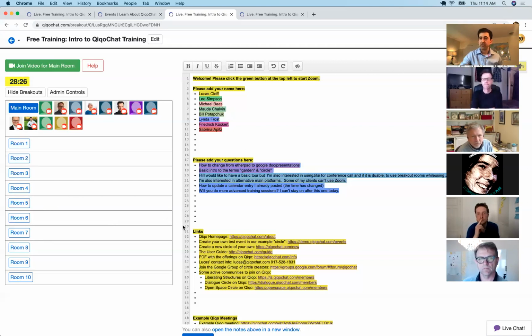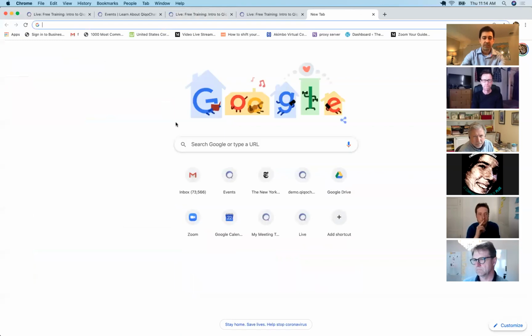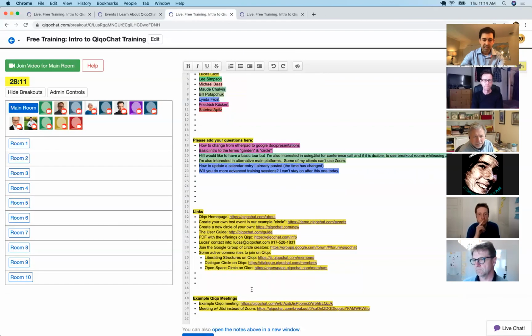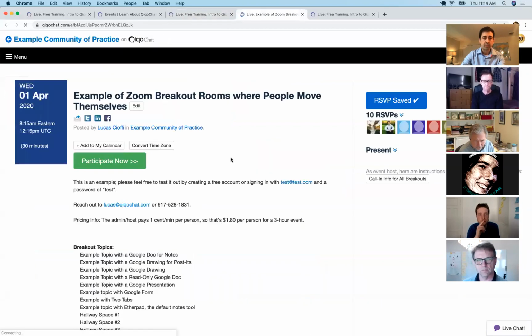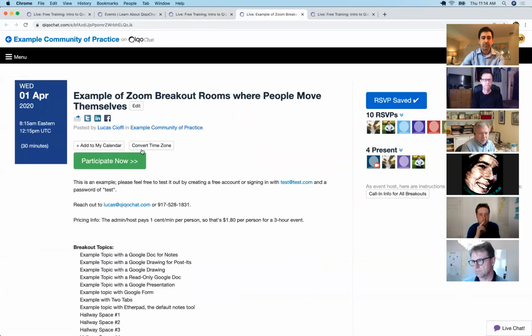The one you're seeing here is more of a work and collaborative interface because it's got a Google Doc on the right. You could change out what document is here. So I will show an example of another QiqoChat. I actually have it down here in ours. An example Kiko meeting with different embedded tools. So I'll open up this one. So it's just an example QiqoChat meeting.